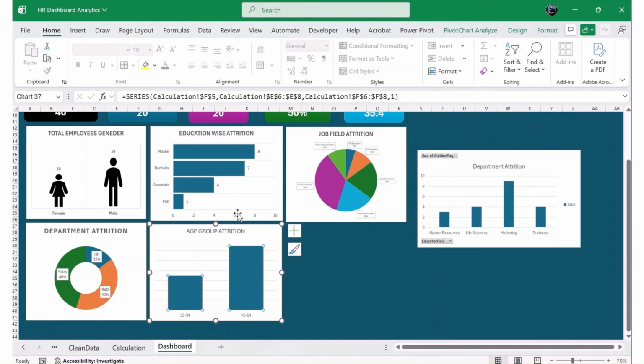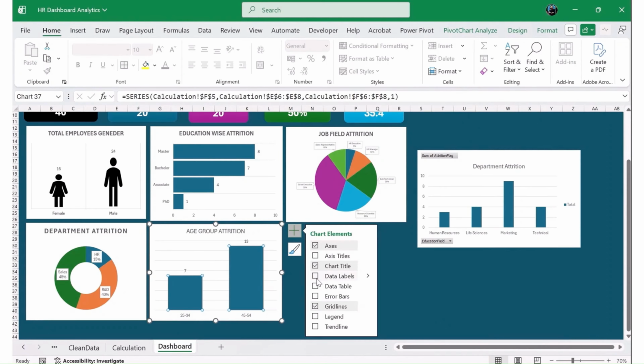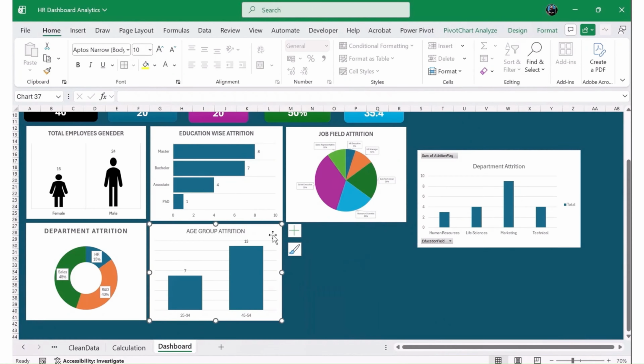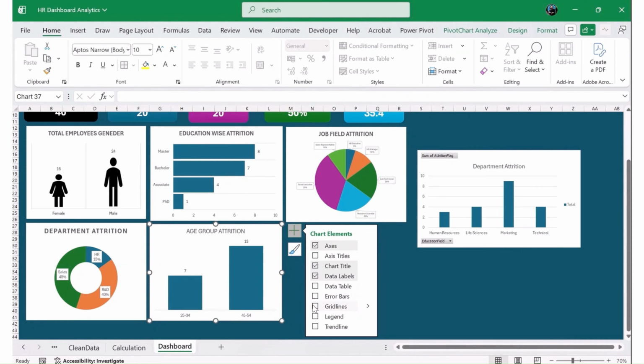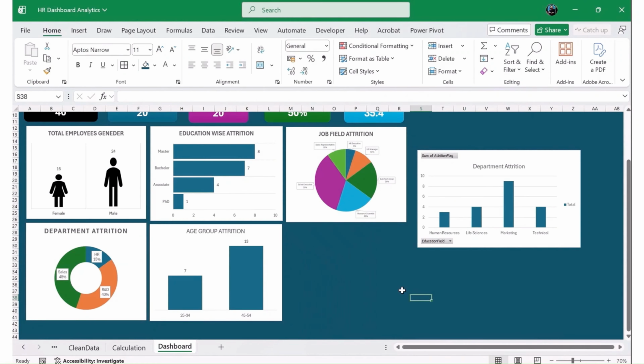Perfect. And here again turn on the data labels. It's very important, data labels. Without data labels you can't see what exactly the data is and what is the meaning of that particular view or maybe the section.